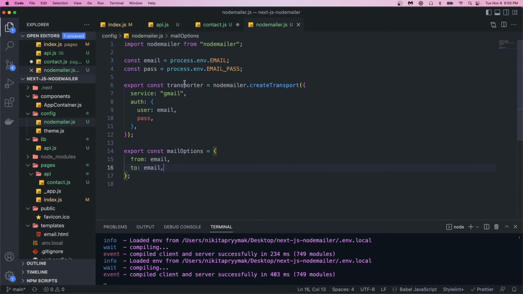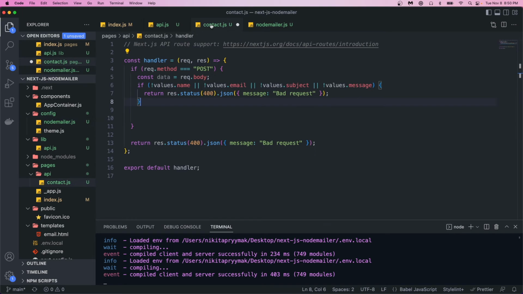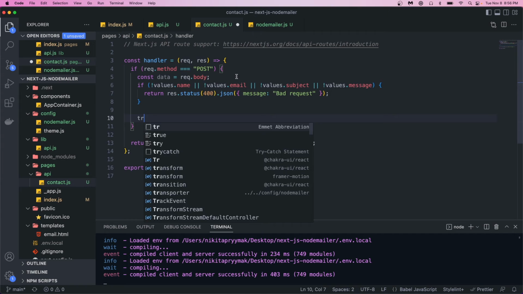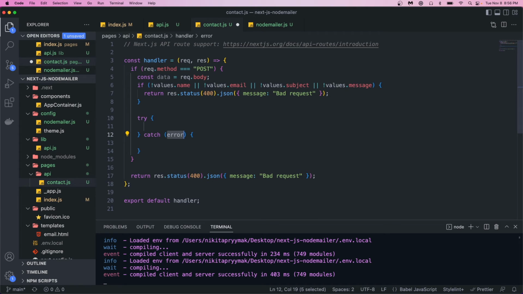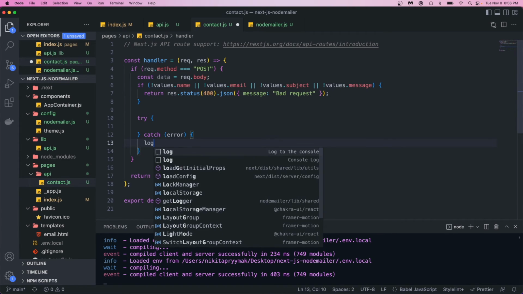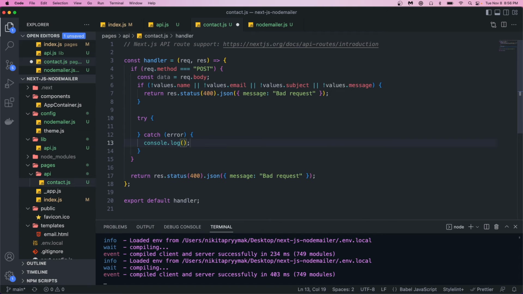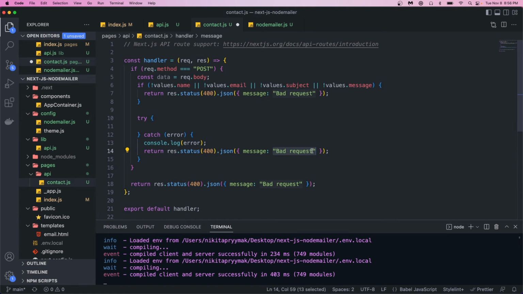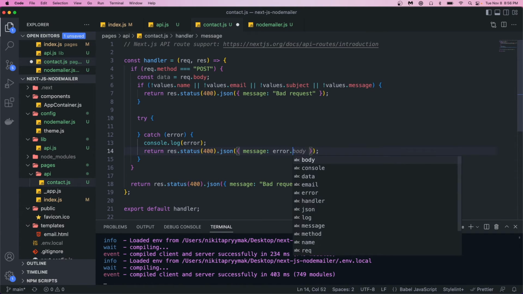Now that we have these options and the transporter, we could go back in the API route and use it. Let's create a try-catch block. So if the transporter throws any errors, we want to be able to catch those, and we could log the error to the console, and then we'll return an error response. Except for the message, instead of bad request, we want to do error.message.